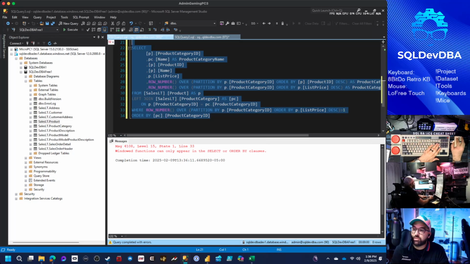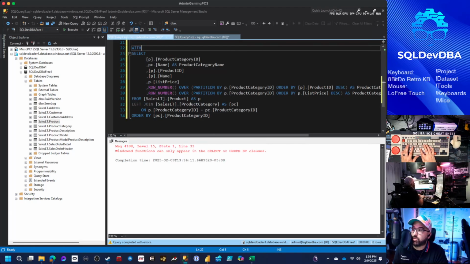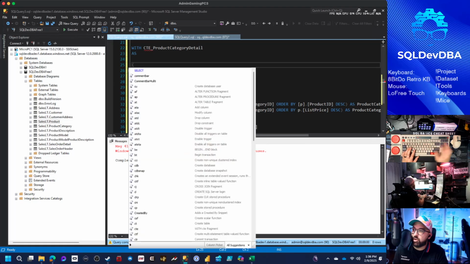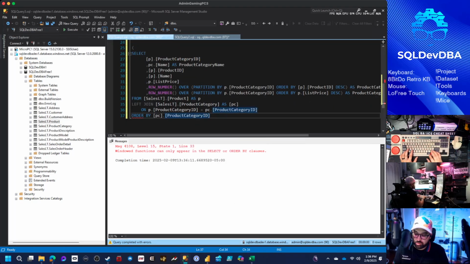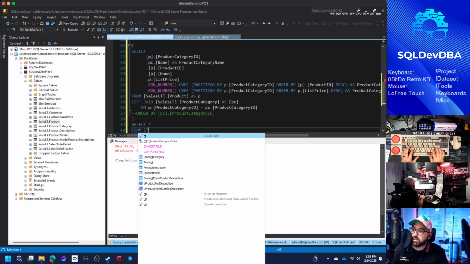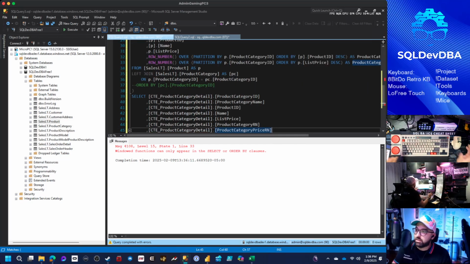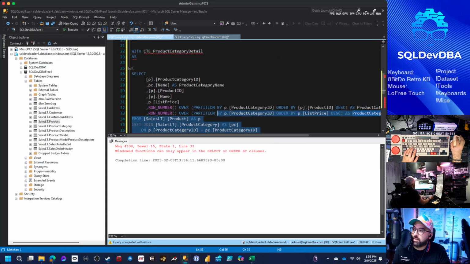So how do we use this? Well, here's where I would either use a temp table or a CTE, or just a subquery if you want to. With CTE, product categories, product category detail, as, open this up. I don't need the ORDER BY anymore, so I'm just going to go ahead and comment it out. Then I can say SELECT star FROM the CTE, and I say star because I can just go boop, and I now have all of my columns.